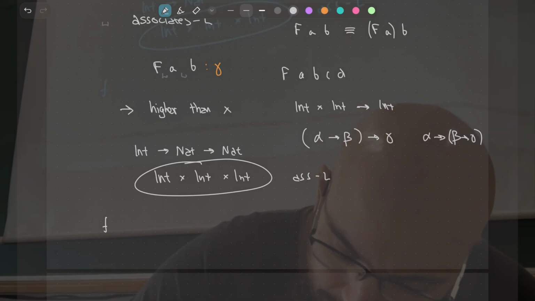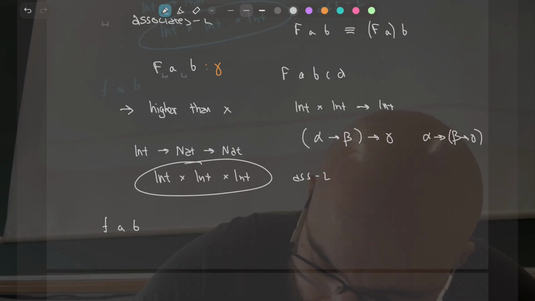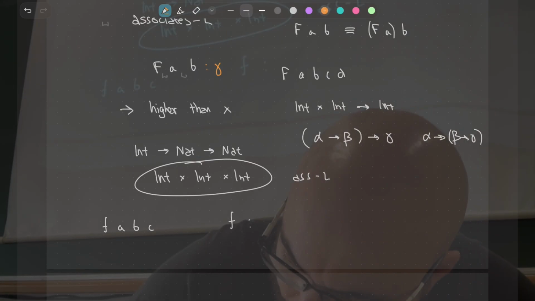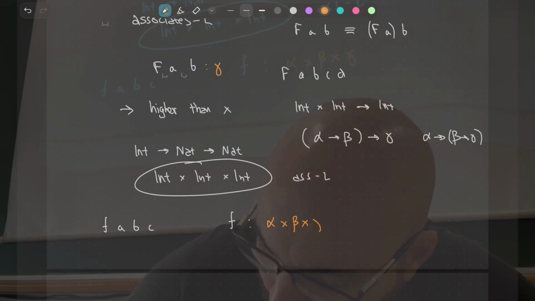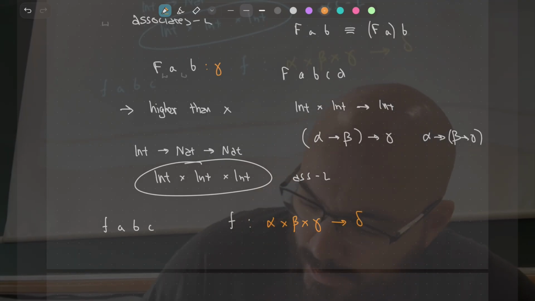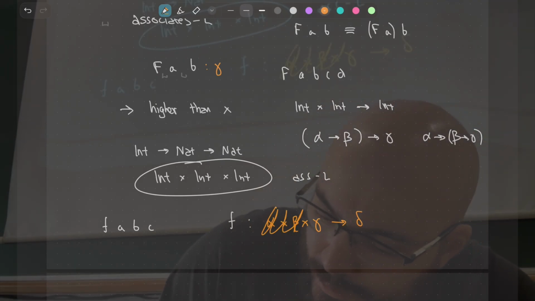So let's see, I want to be able to write this thing if I have that f is of this type, the curried version of this. And the curried version of this is this.